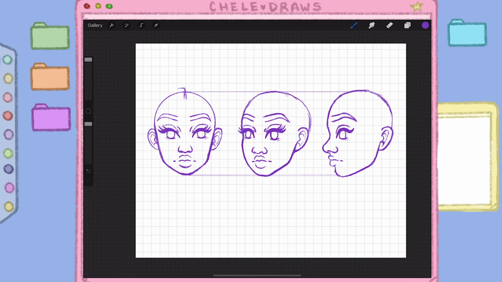Eyebrows are easier to do, pretty much. And then lips, I just do a little line to indicate that there's lips there, and then I do the middle line to show the separation between the top lip, the bottom lip, and then the corner of the mouth. Ears are a little harder.